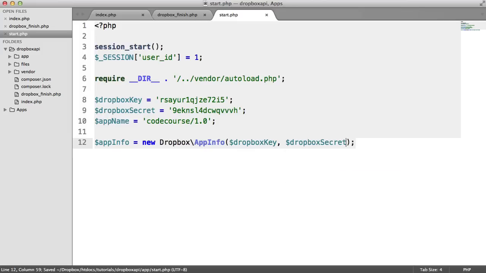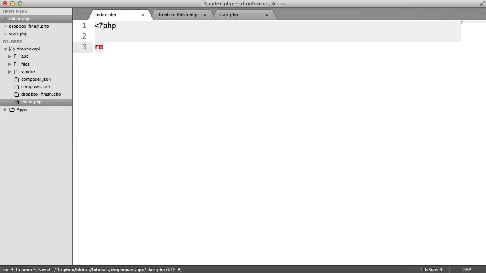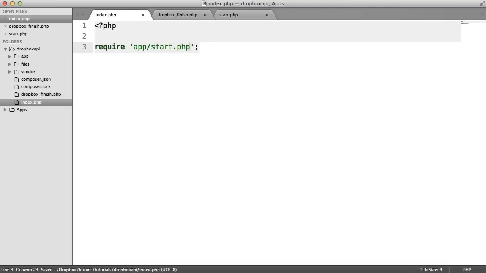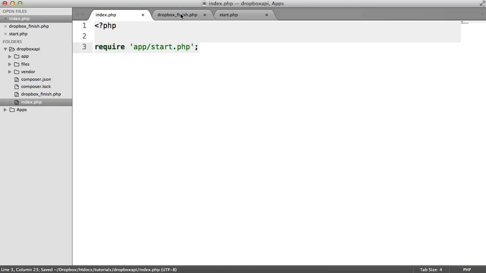So if we go over to index now and we require in that file that we've just edited, apps/start.php, we don't see anything, but let's go over to index. There we go. So we've now got our index page, and that should all be good.